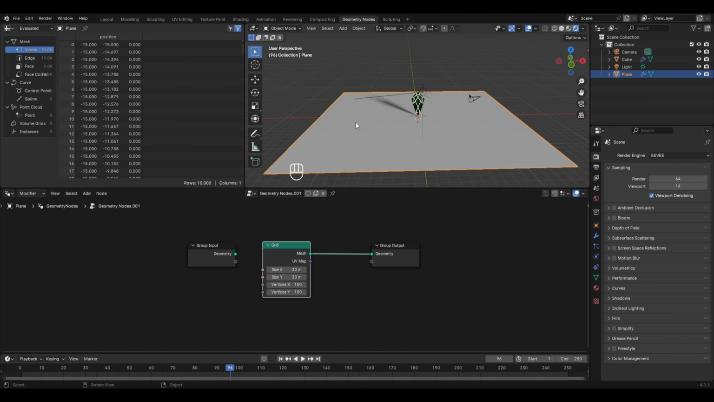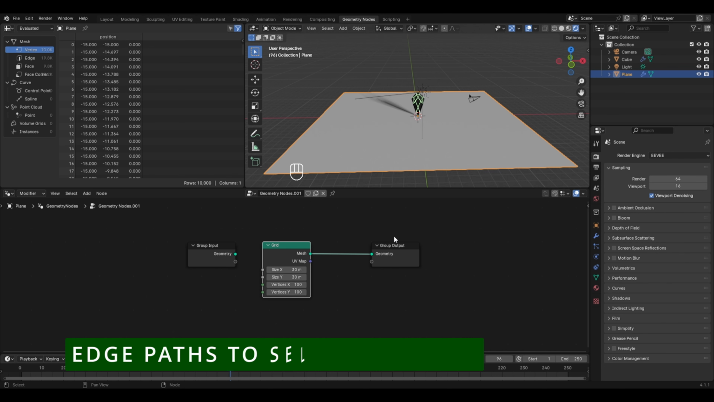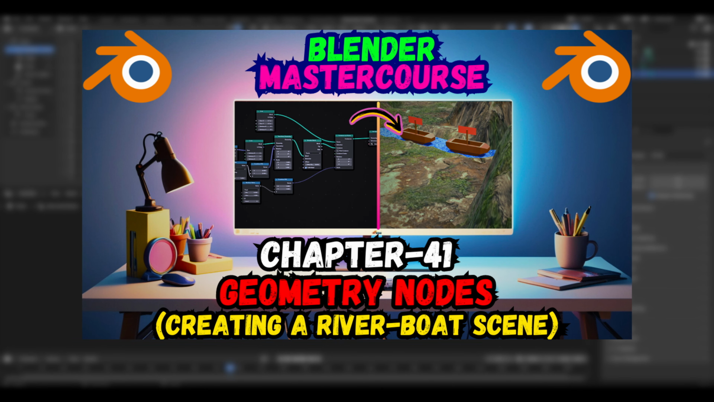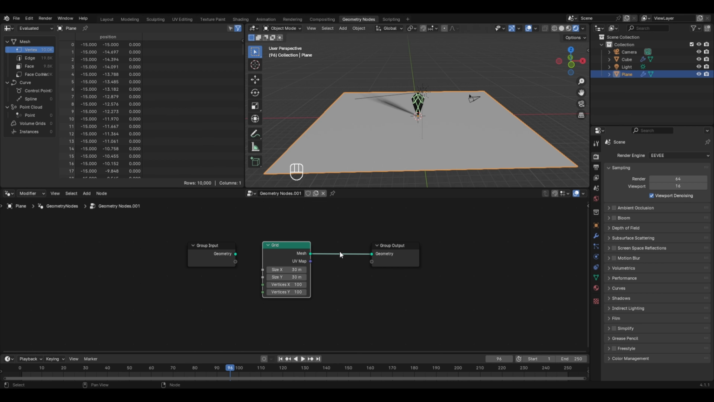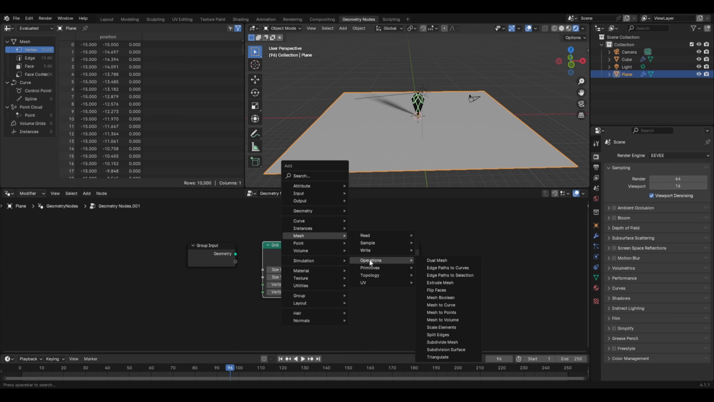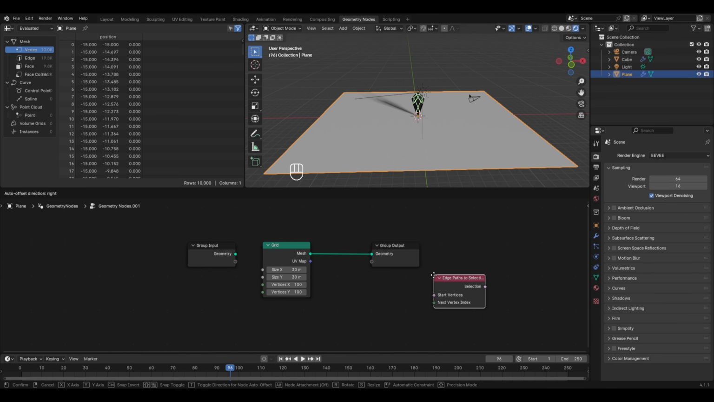And now we'll be creating a path on the plane, and we'll be adding some flowers on that path of the plane. And for this we'll be using the edge paths to selection node. If you remember, in this chapter we learnt about the edge paths to curve node, and the node that we are going to explore today is also very similar to the edge paths to curve node. So to add it here, press Shift plus A, go to mesh, and in operations select the edge paths to selection node. Let's place it over here.